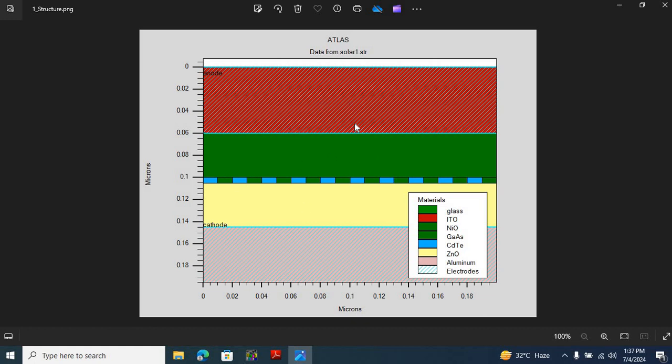In this Silvaco TCAD code, we are creating a solar cell device using zinc oxide as an electron transport layer and nickel oxide as a hole transport layer, with the cadmium telluride quantum dot light absorbing layer.